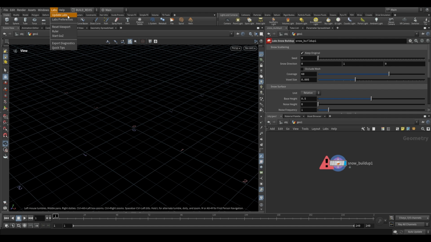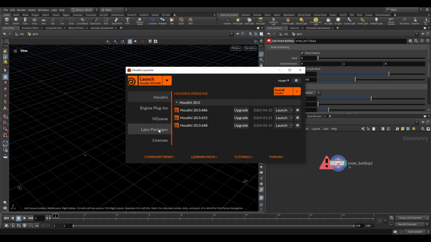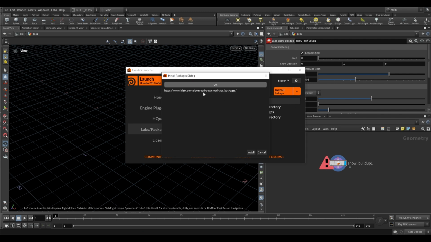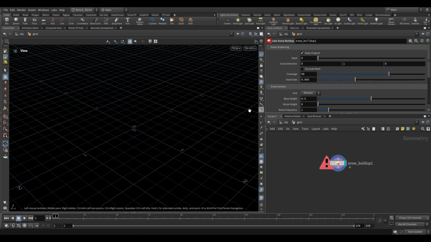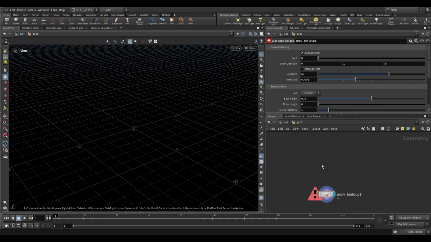This will open the Houdini launcher. Just go over to the package downloader, as seen over here. So labs packages, install package, give that a moment to pop up. You can just choose the daily build for labs for the most recent version of Houdini, and it'll have this inside of it. Now, all this node does is it takes a geometry and adds snow to it.